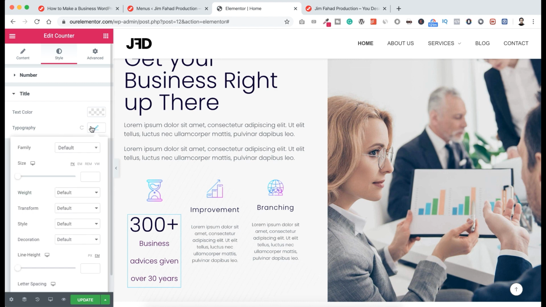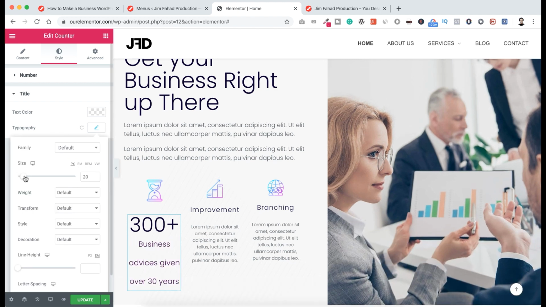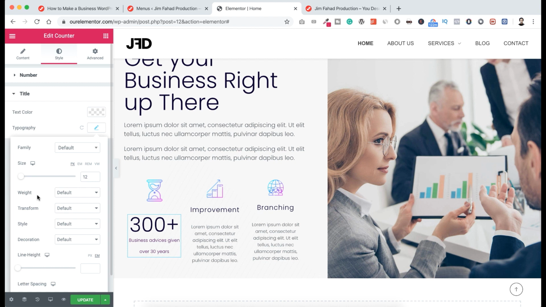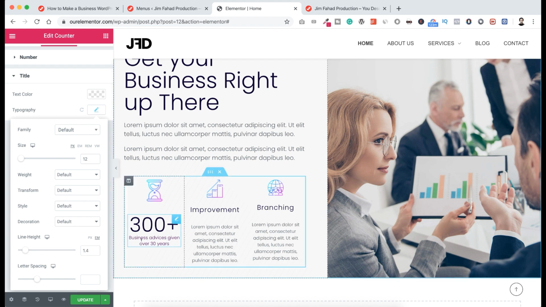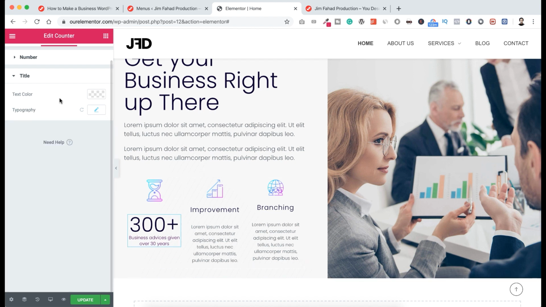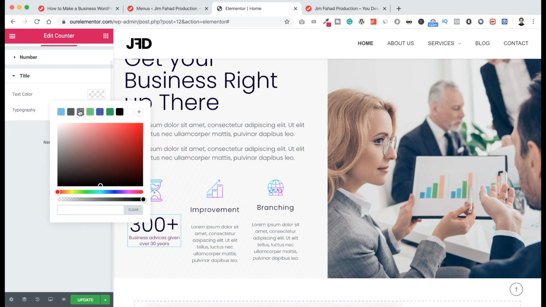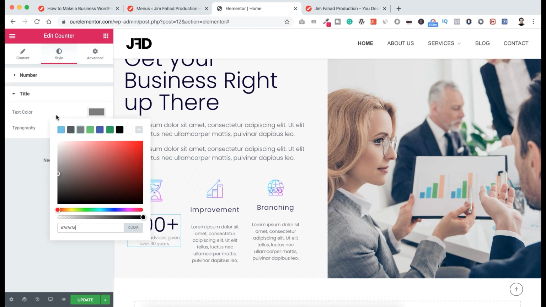Click on the typography. I want to make its font size 12 pixel. And I also want to reduce the line height because you see it's too much. Let's make the line height 1.4. Also this text color looks different, so we can adjust the text color from here. I want to use the same text color we're using on this website, so it's 7A7A7A.